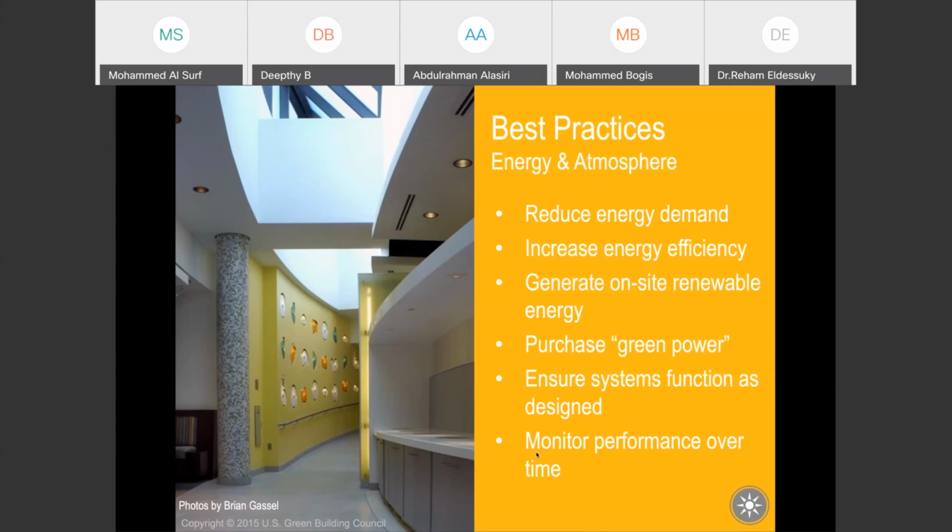Generate on-site renewable energy as much as possible. Even if it's a small amount, it can still be an advantage for the building. If we don't have the option of on-site renewable energy, then we have the option of purchasing green power. That can be done through different organizations where you purchase a green power certificate or renewable energy certificate.